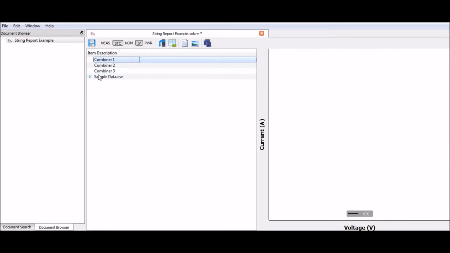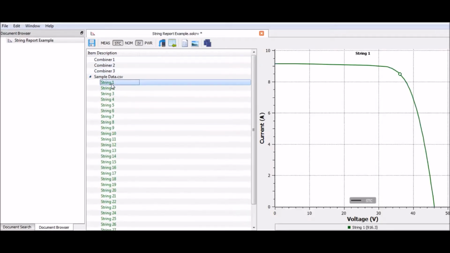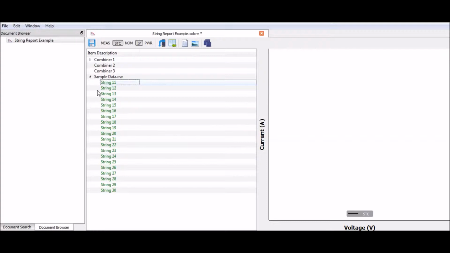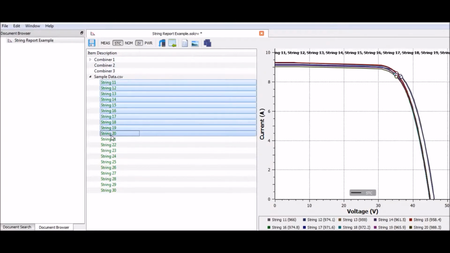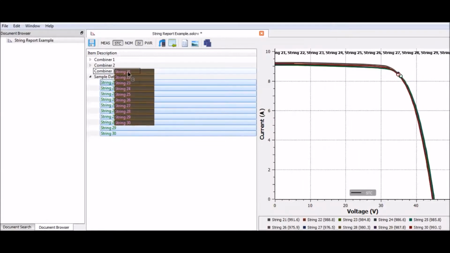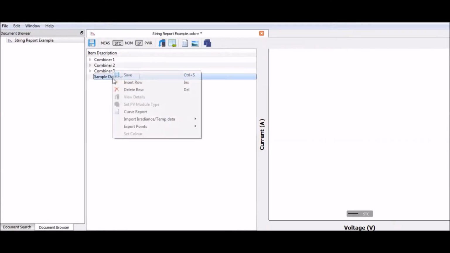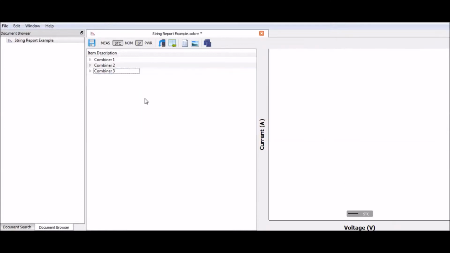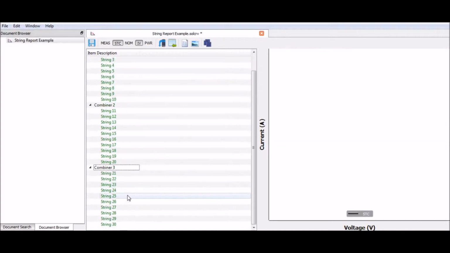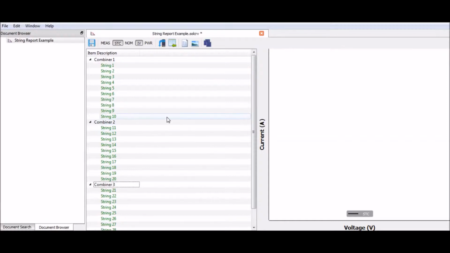So right now these don't have any strings in, so I'm going to take it from my raw file, and I'm going to put the first 10 into Combiner 1. I'm going to put the second 10 into Combiner 2, and then the final strings into Combiner 3. And then I can remove this row. So then I have my strings broken down by combiner inside of SolarCerts.